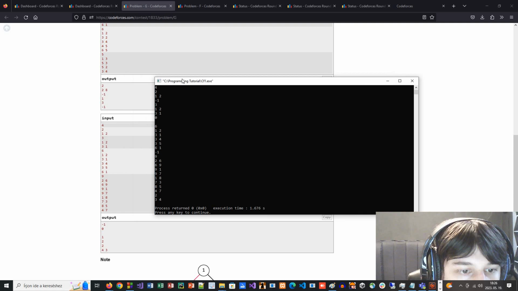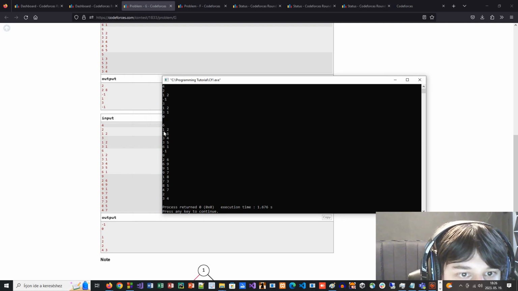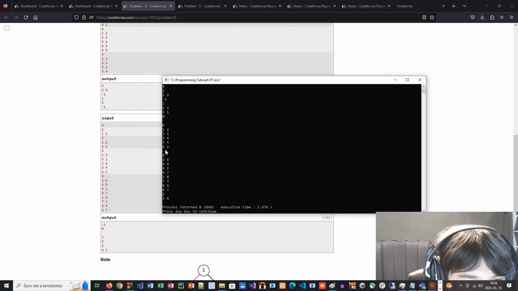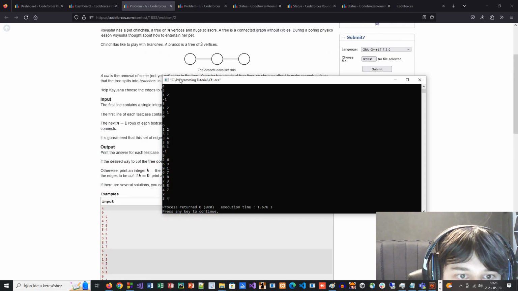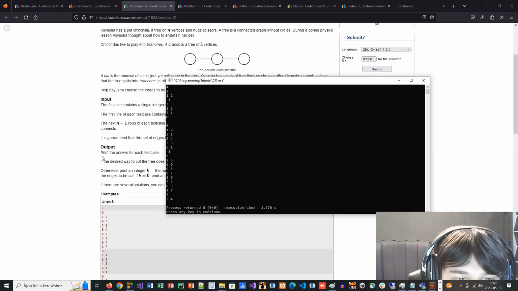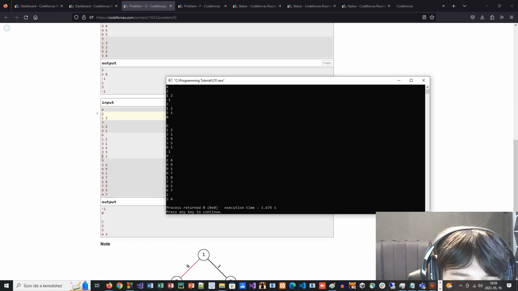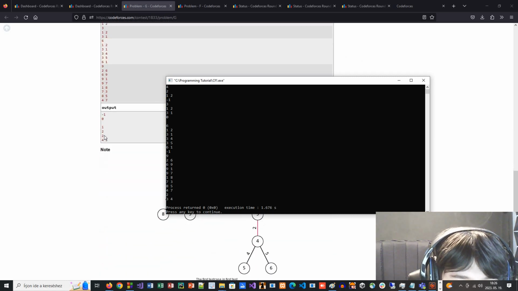So yeah, negative 1, then we have 0. Negative 1 again, which is not correct. Let's see the last one. 2, 3, 4. Yeah, that's correct. Okay, but this example is not correct.